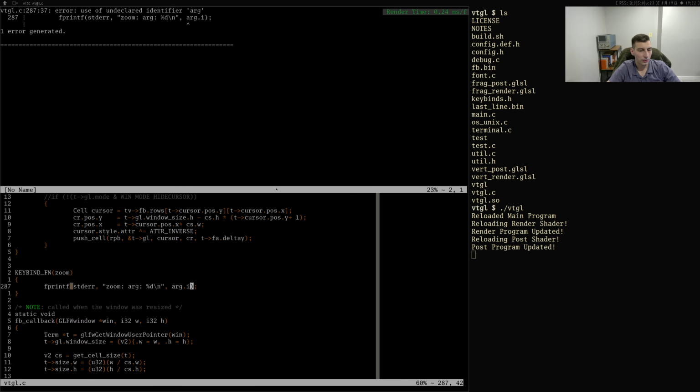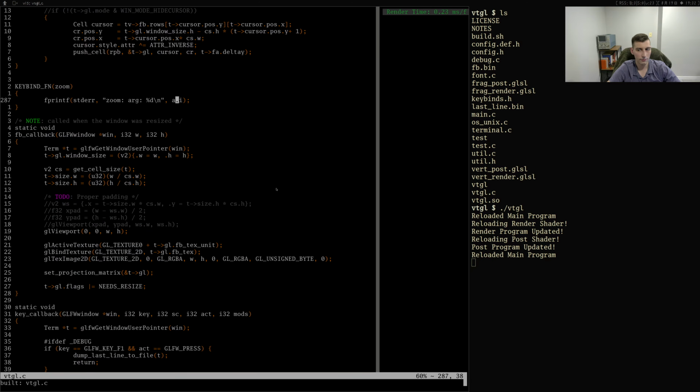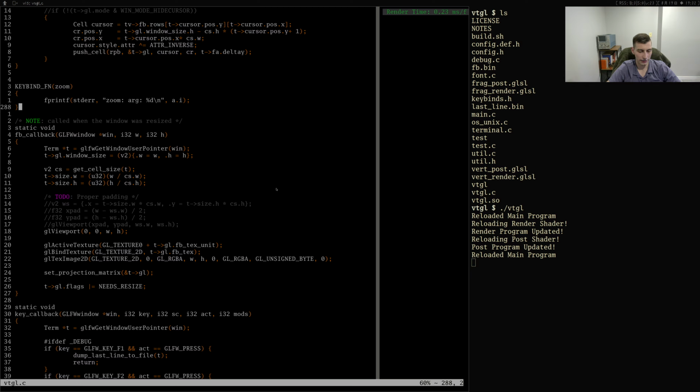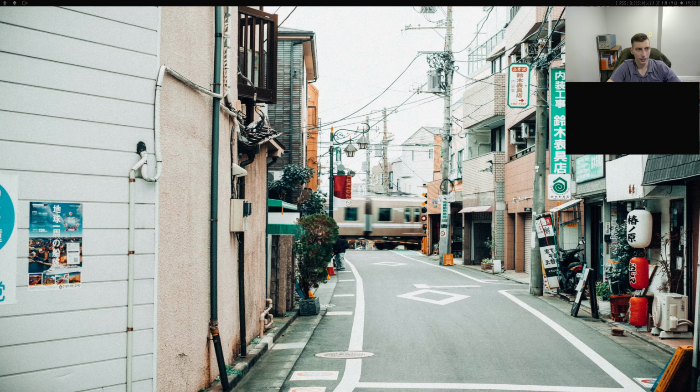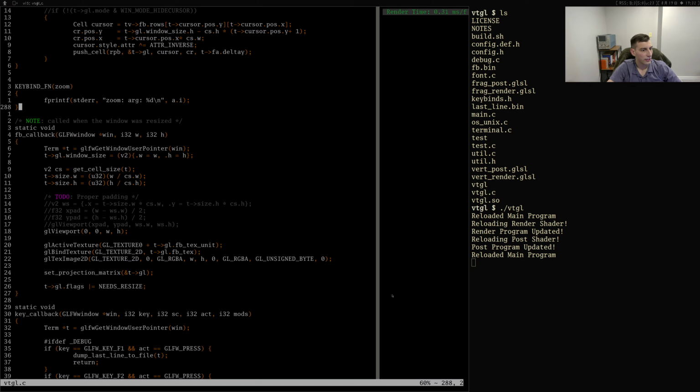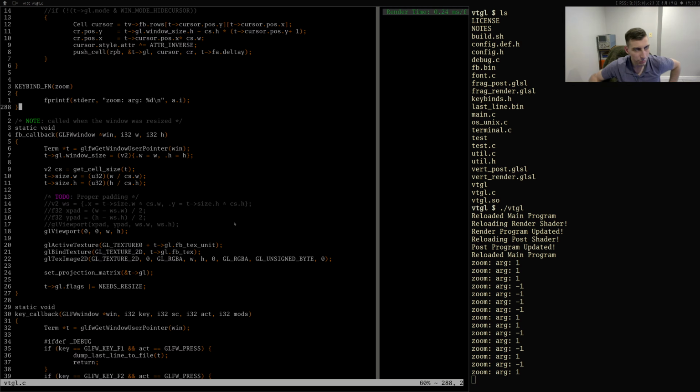Right. So now if I go ahead and I press Alt-Shift-J or K, we're going to see in the output here on the right, we should see zoom. So there we go. Pretty good. So let's go ahead and make that actually do something.